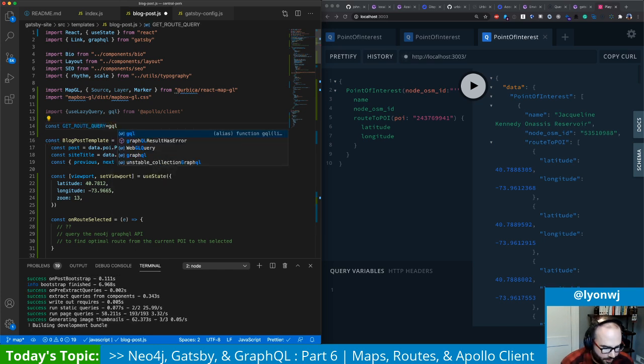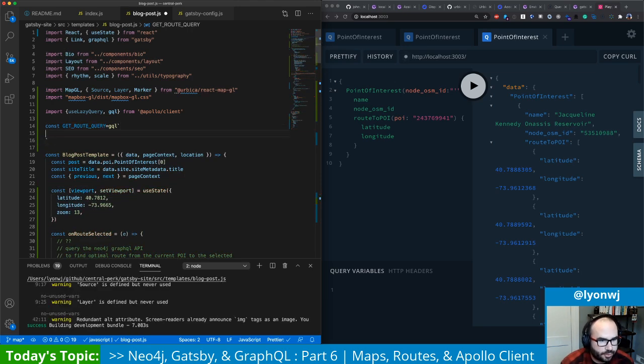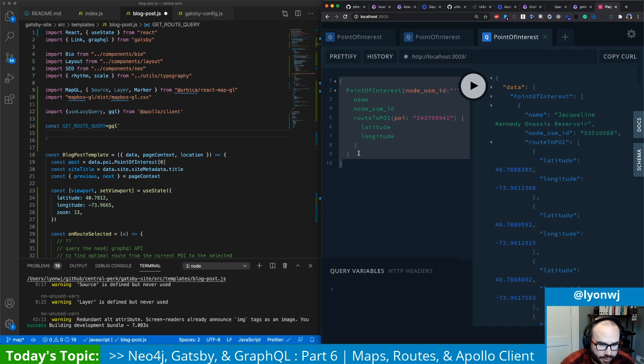GraphQL query. We'll wrap that in the gql template tag. That's going to parse it. So basically, what we want is this query here, but we are going to add some GraphQL variables to that. Let's call this getRoute, and this is the syntax we use to define GraphQL variables. So we're going to have a from variable that's going to be a point of interest ID, and a to, it's also going to be a required ID type.